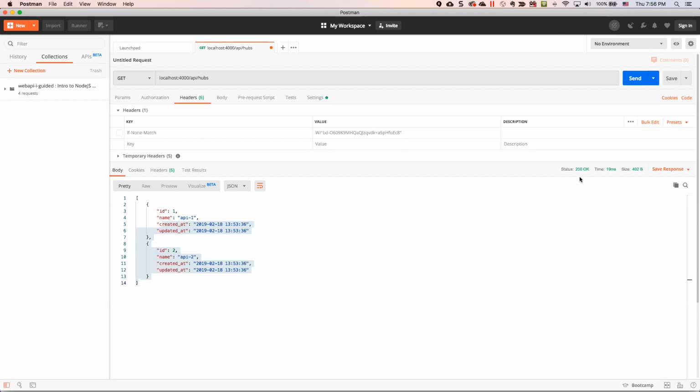So whatever it was that Chrome did in that second request to tell the server, don't send the data back if it's not changed, just tell me that it's not changed, Chrome managed that for us automatically, but here in Postman, it's not happening. So this is how it works.